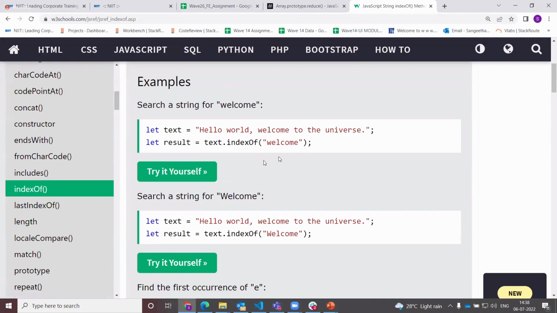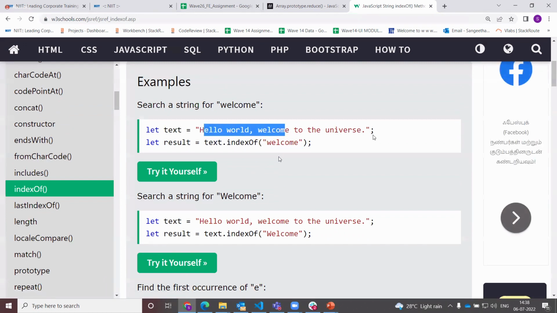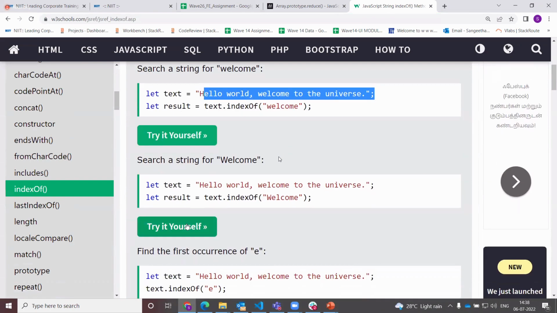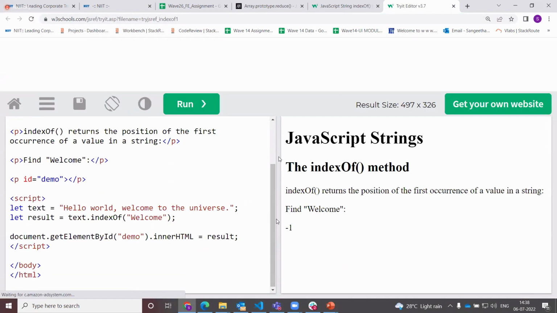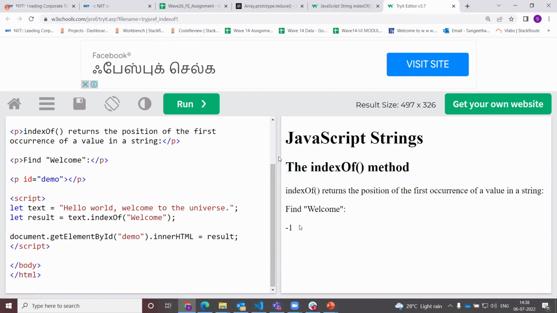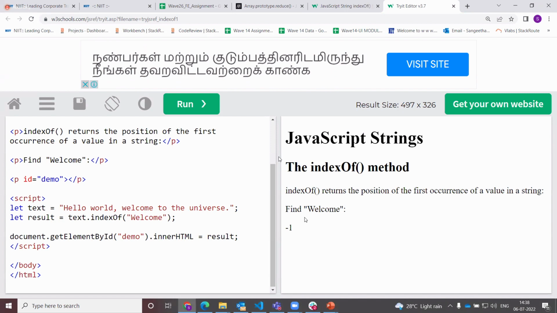It returns the index. So text dot indexOf welcome. It checks if welcome is there. If welcome is there, it returns the index. If it is not available, why is it returning -1? Because it's not available. No, welcome is available. Yeah.